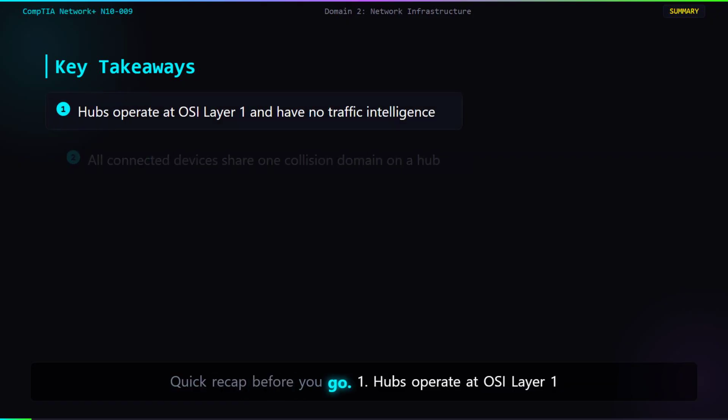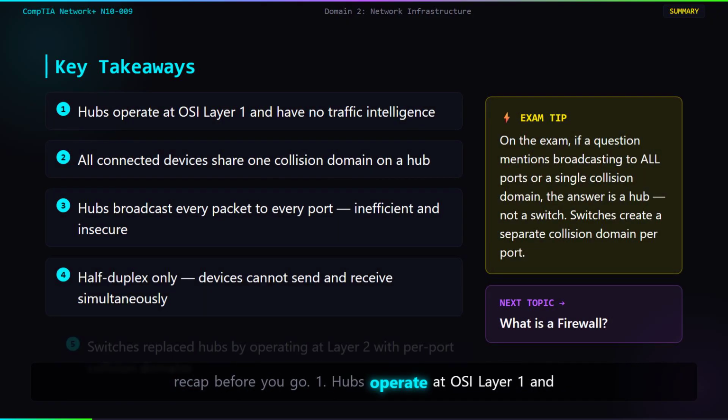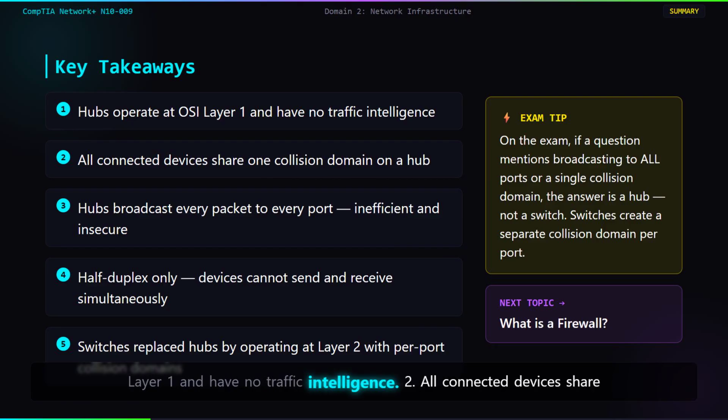Quick recap before you go. 1. Hubs operate at OSI Layer 1 and have no traffic intelligence. 2. All connected devices share one collision domain on a hub. 3. Hubs broadcast every packet to every port, inefficient and insecure.